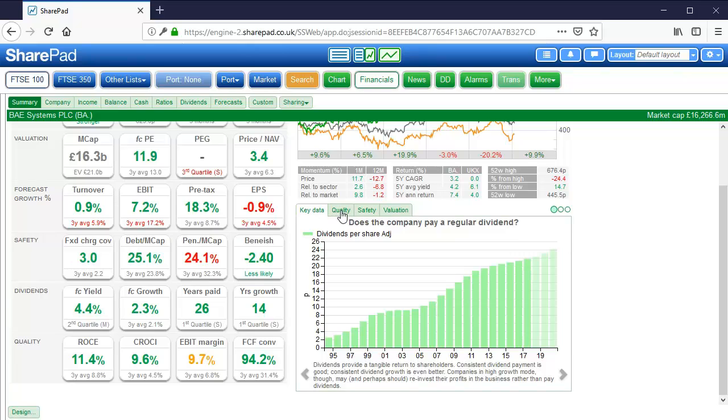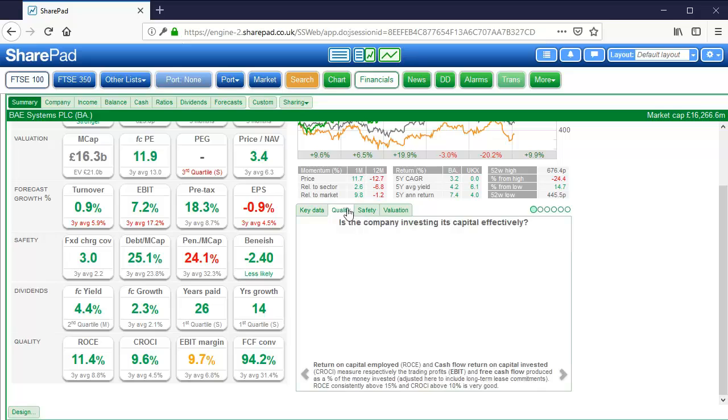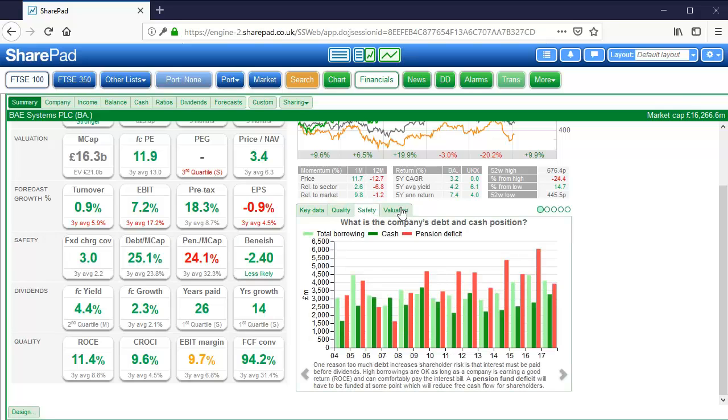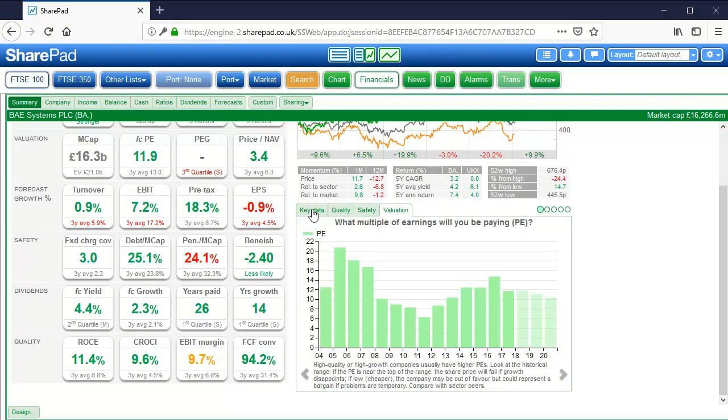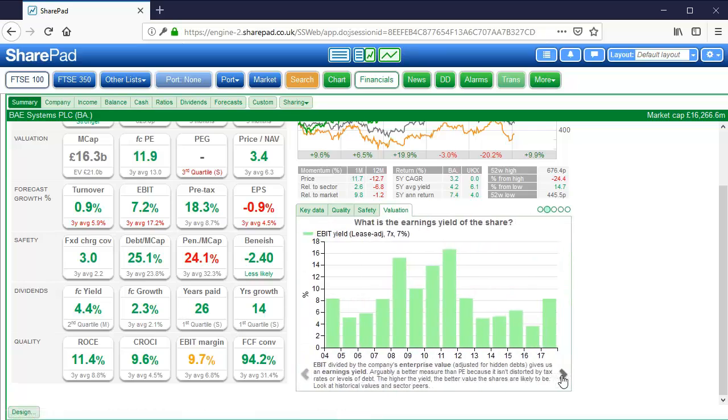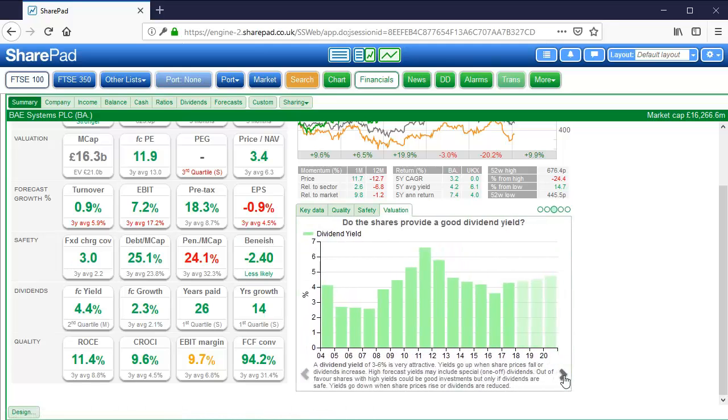The carousel is divided into 4 tabs for key data, quality of a company, safety of a company, and valuation. And each tab is divided up into several different charts. So valuation: what multiple of earnings will you be paying? So what the P/E ratio is. And you can press the arrow buttons here at the bottom to go to the next chart for that tab.